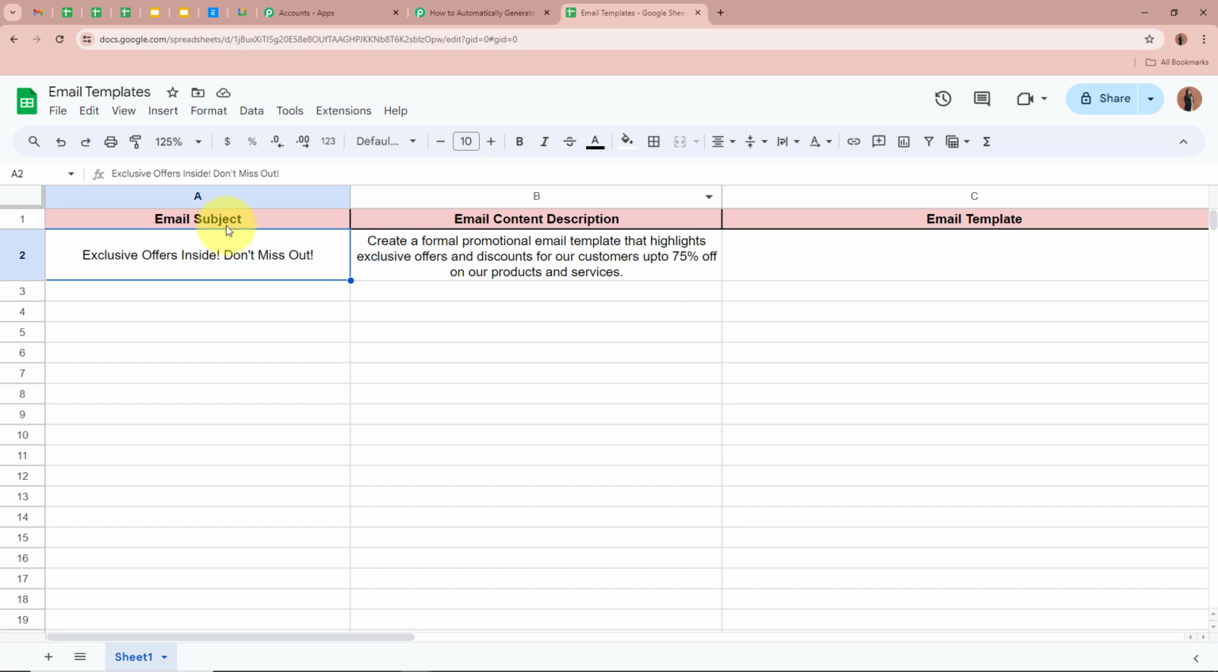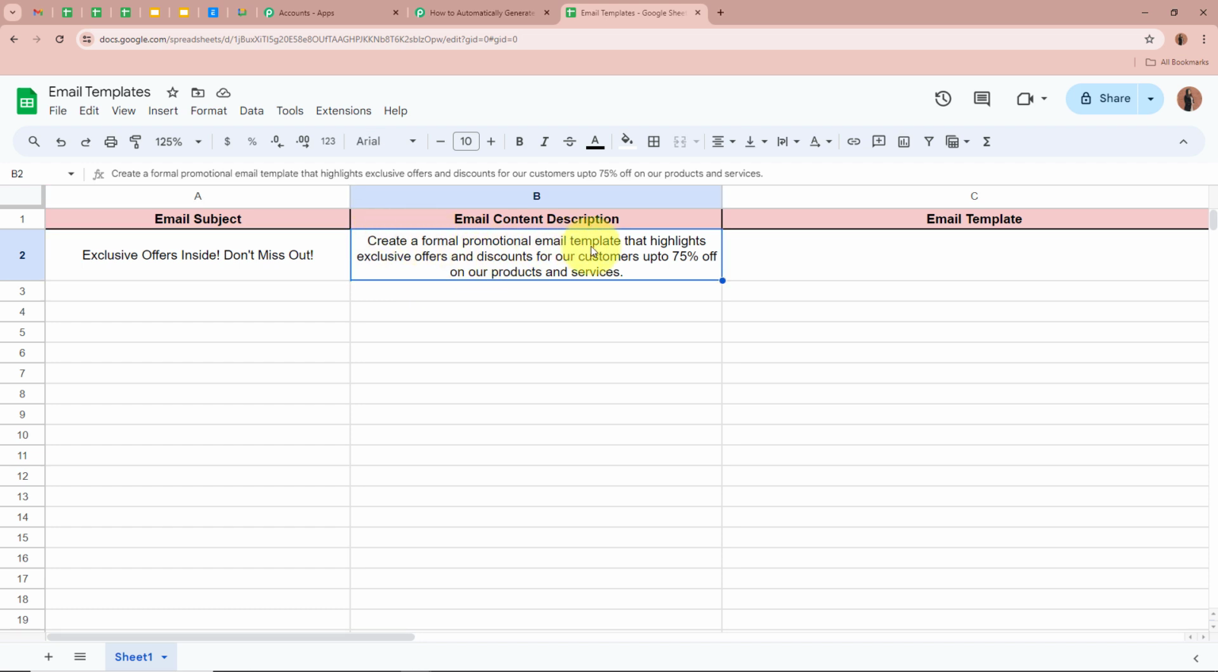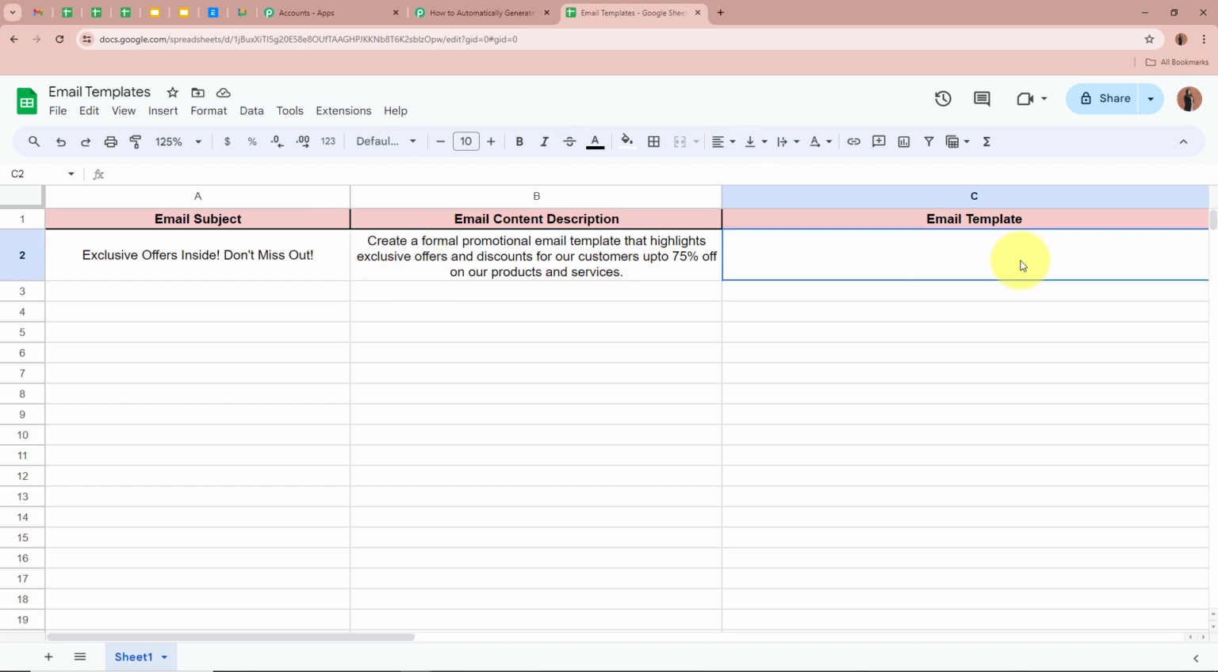So as you can see, this is my email subject, that is, exclusive offers inside, don't miss out. This is the subject of my email, with the content as: create a formal promotional email template that highlights exclusive offers and discounts to our customers, up to 70% off on our products and services. So this is the content on which I want to generate the email template.